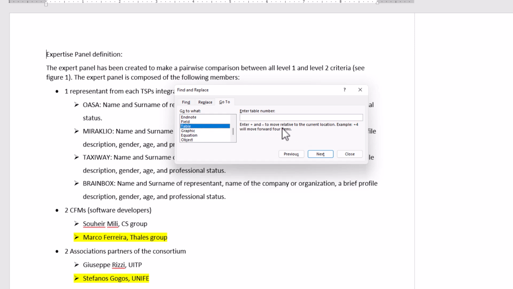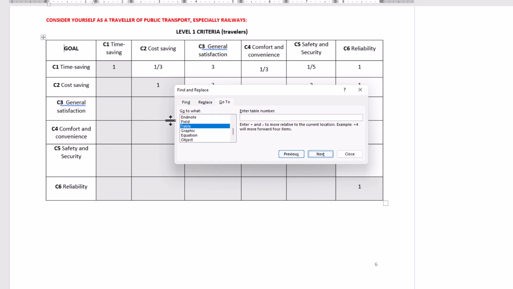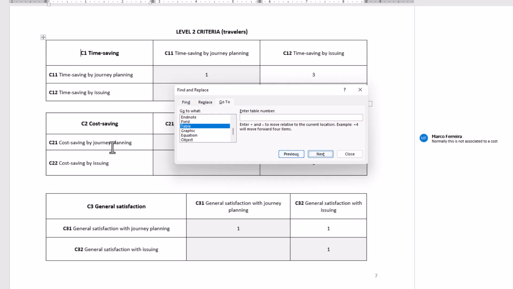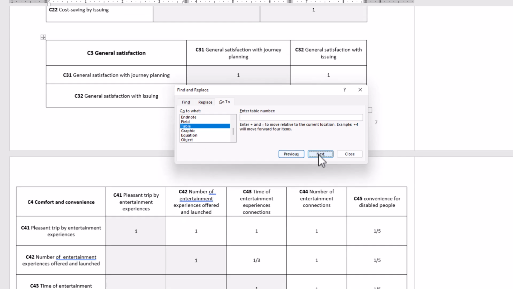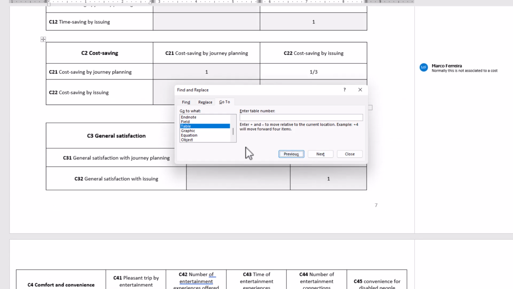We have some other operations we could do there, which I will mention again in a future specific chapter, but simply here just select it and go next. Next table, you see? Easily you could navigate between each table. Previous one also. It works on any graphic, any equation, any objects, bookmarks, comments, etc.